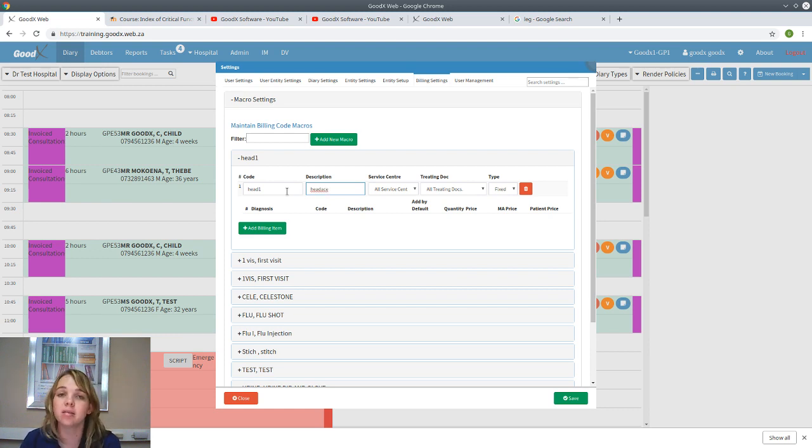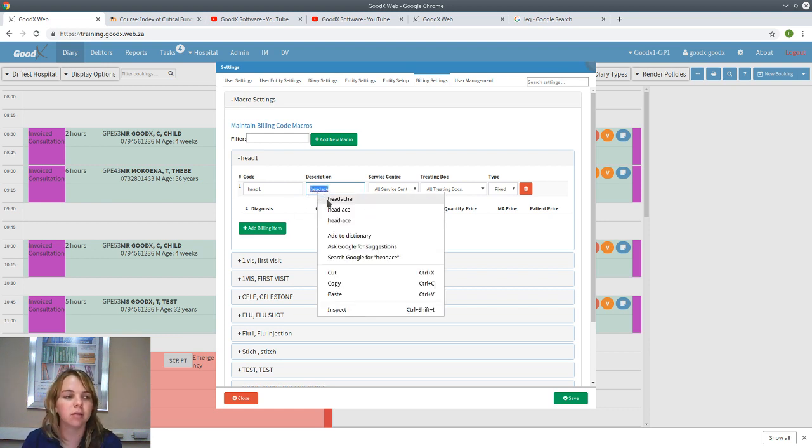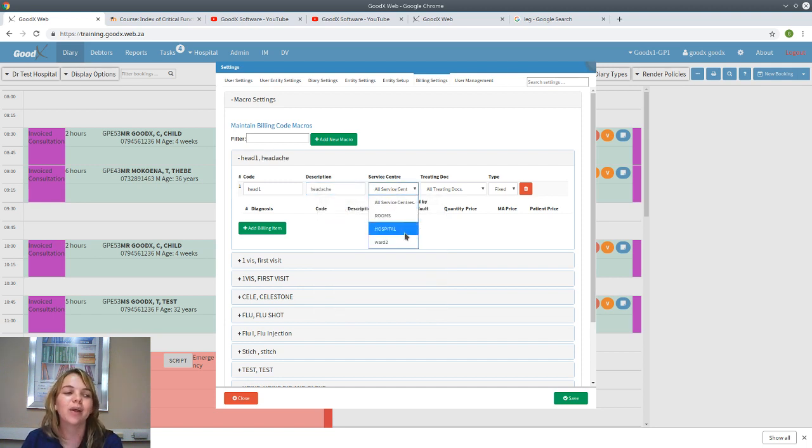And luckily the system can spell, not like us. Then you can right click and say headache, and then you can type in the service center. You can say it's always going to be in the rooms, and then you can link it to a certain treating doctor. So say for instance you have a dentist and you have a GP, you can set it up.